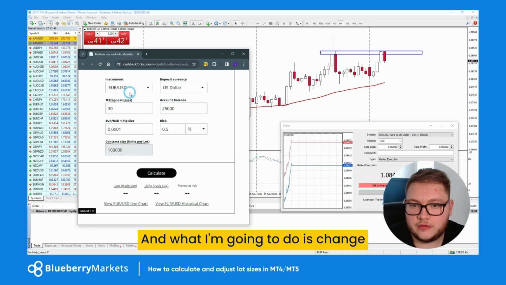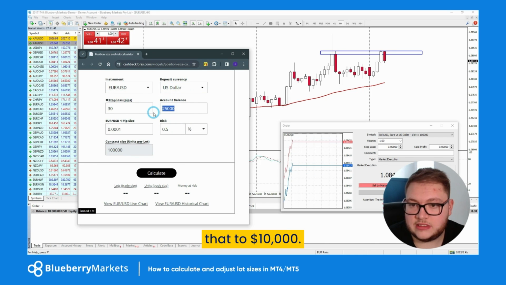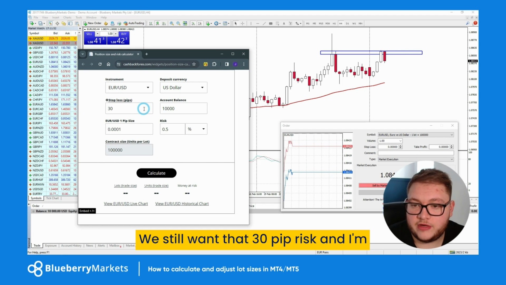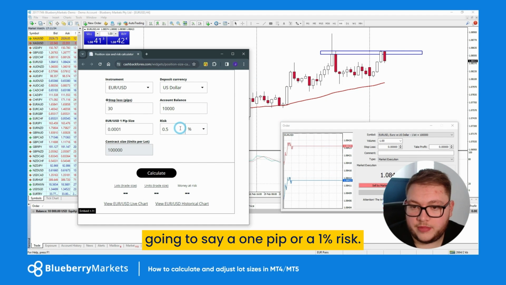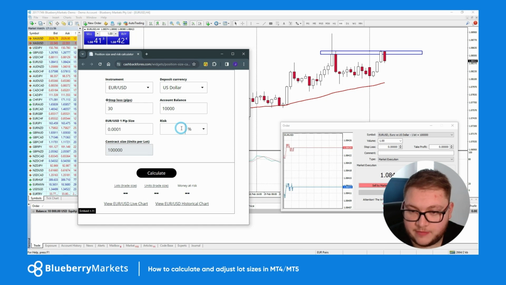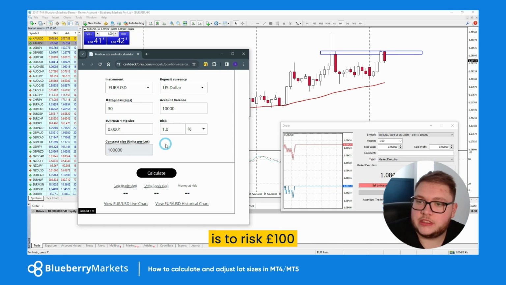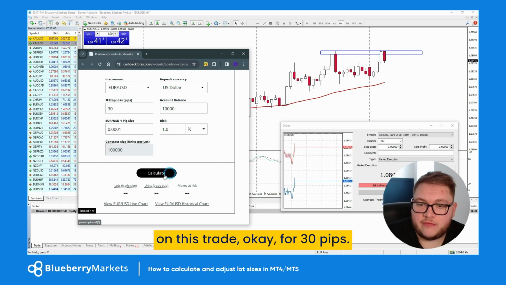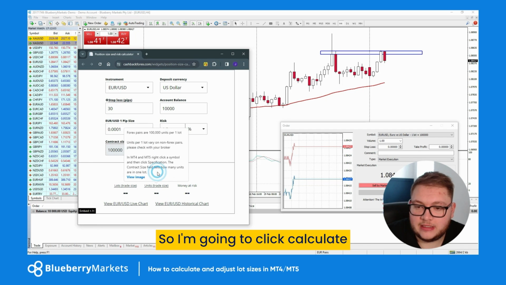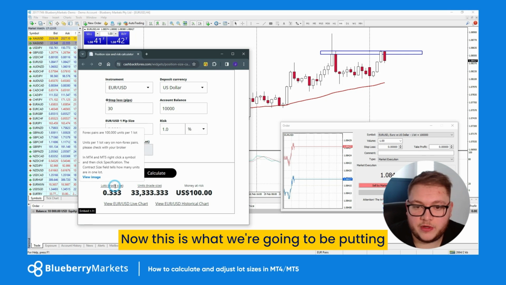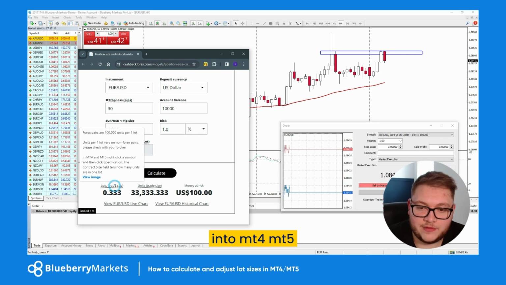And I'm going to change that to $10,000, but we still want that 30 pip risk, and I'm going to say a 1% risk. So essentially what I'm looking for here is to risk $100 on this trade, okay, for 30 pips. So I'm going to click calculate, and that gives me my lot size here. Now this is what we're going to be putting into our MT4, MT5.